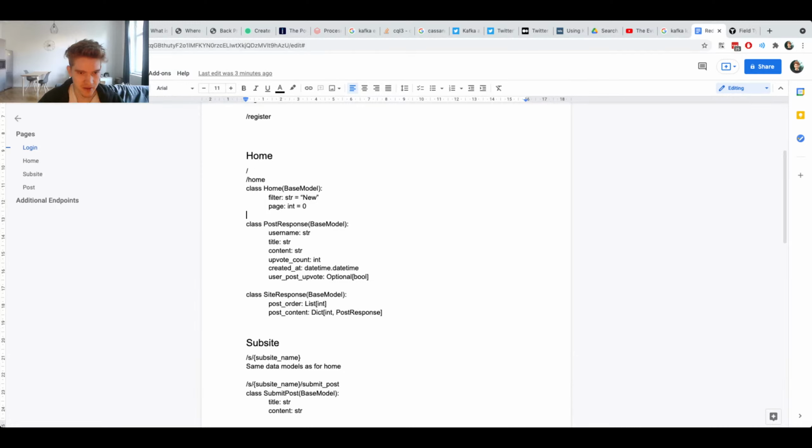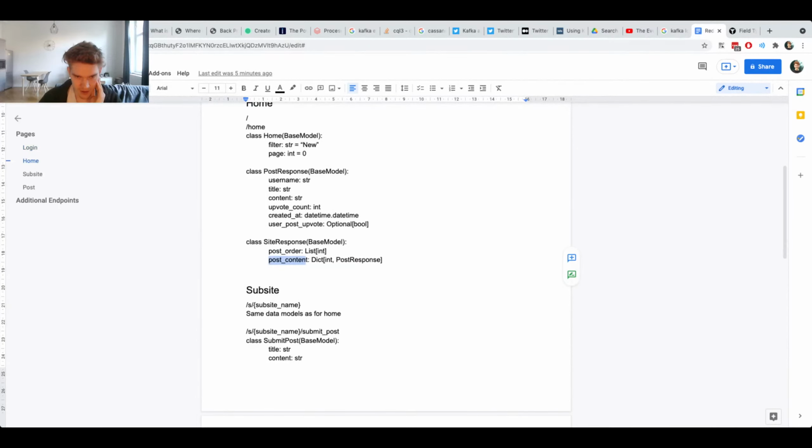And then also, when you actually go to the site, as in the homepage, you're going to get two items. The first one is going to be the order, which is a list of integers that gives the order that posts should appear in. The second item is the post content, which is a mapping from the integers, the post IDs, to these individual post response objects, so that each item, once we know the order from this component, can also be displayed using the information from here.